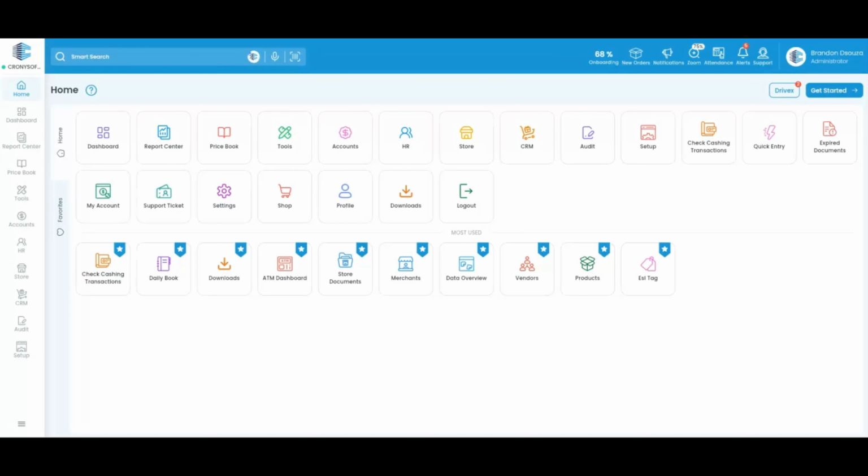In the next video, we'll continue with the next option inside the store module, which is registers.